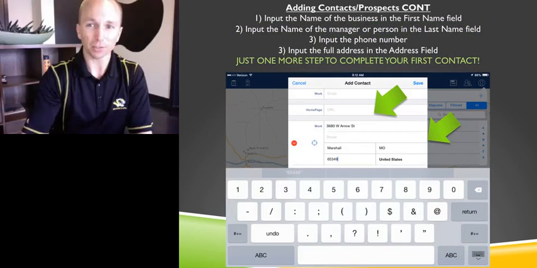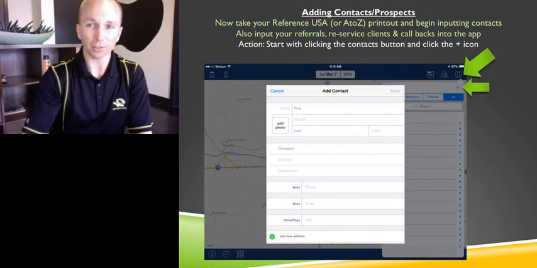So this is almost identical to the previous screen. The first thing you want to do is input their name. And if it's a business, you want to put the business name where it says first name. So let me go back and show you that. If it's a business, you want to input the business name right here where it says first name. And I'll tell you why in a couple of slides. If it's just an individual, or a referral, or a reservice appointment, you can put the family's first and last name here and here.